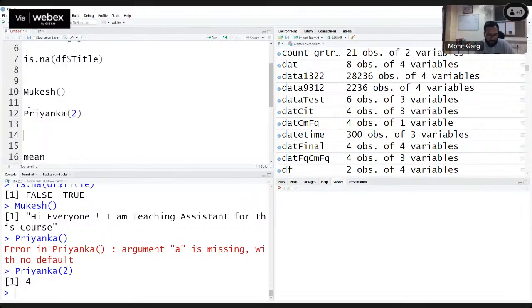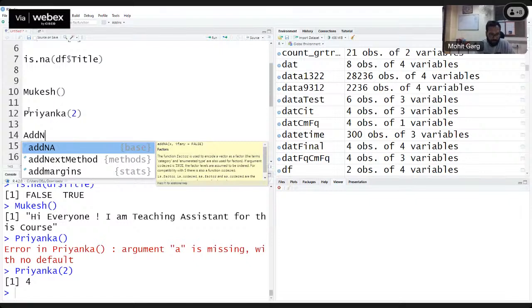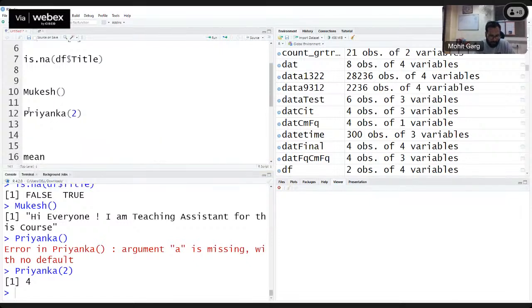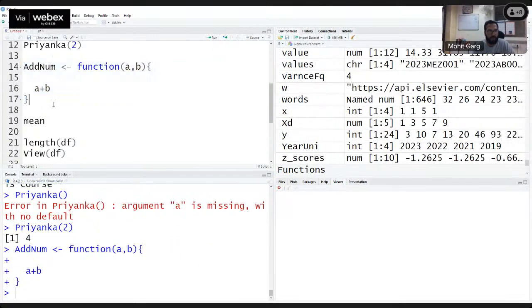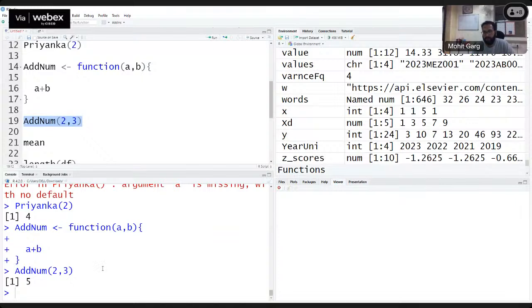Like, for example, we have also created this function add num. I think it's not saved, or maybe I have created it, so we can create a function. Okay, so this is how we have created one function. Now if I give add num 2 comma 3, it's 5. So whenever you create a function, with the name add num we can understand that this particular function is for adding numbers. It is not telling how many arguments it requires, like the error we got here.